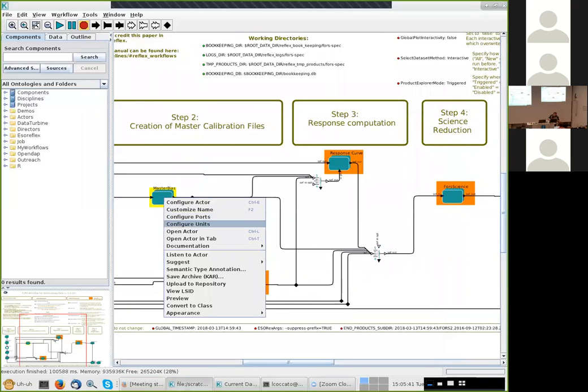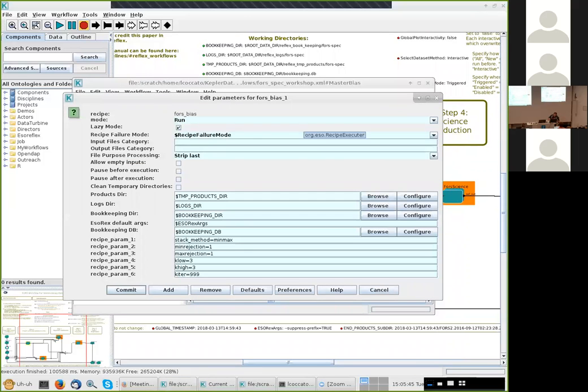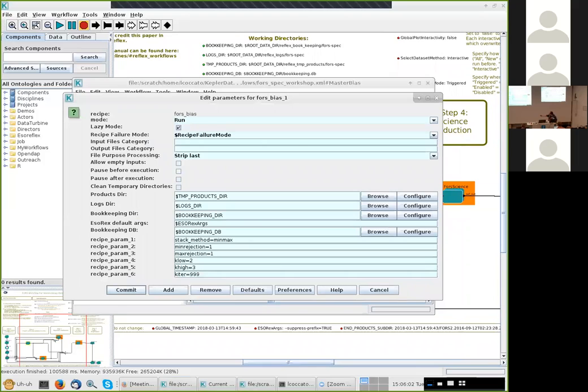Was it not changed? Ah, yes, of course it was not, because I forgot to tell it, okay, do it, commit. So now if you open it again, you see that the parameter has been changed. Now I put it back to the original value because I know that the original value worked fine.